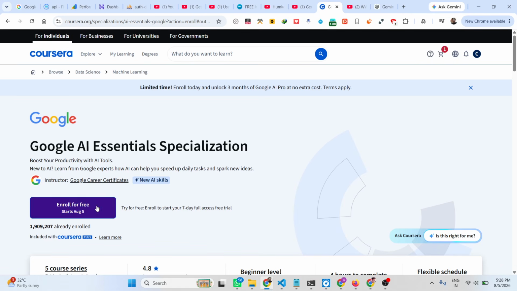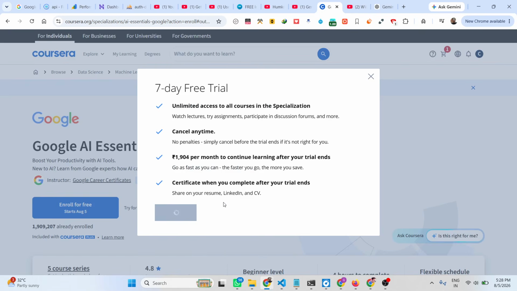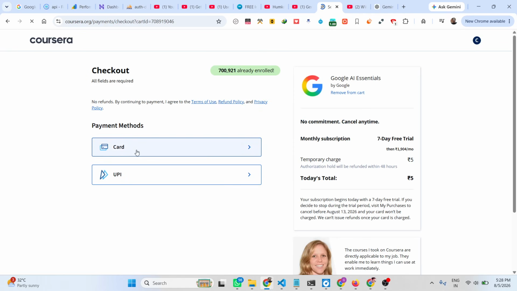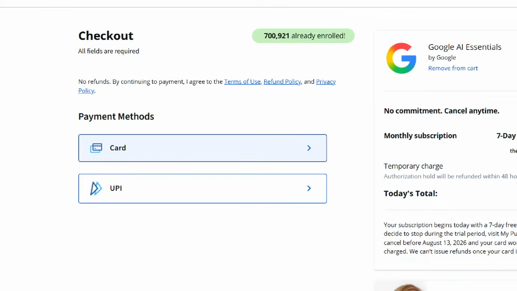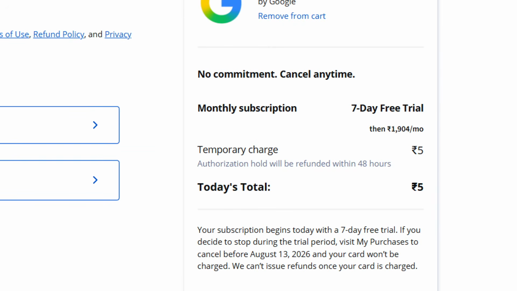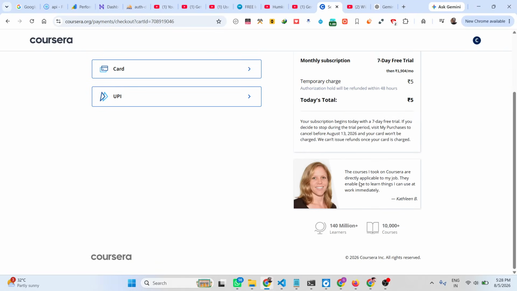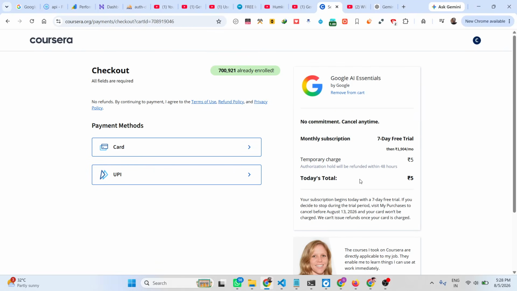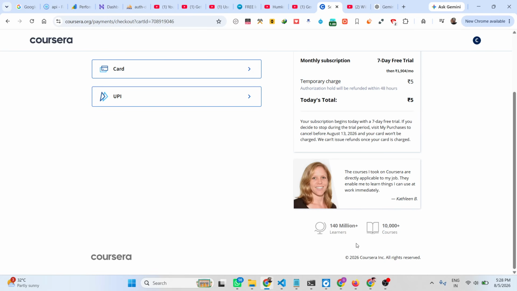Just verify. Once you click it, click on start free trial, and then you verify through your card details or UPI. Once you do that, 5 rupees will be charged, and after that you will be able to join the course and also get 3 months of Google Gemini AI Pro.